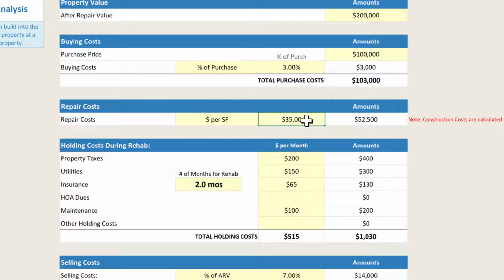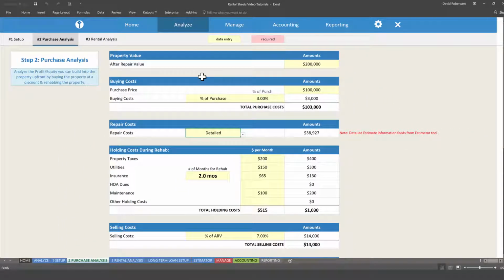The detailed option uses the detailed estimated costs from our cost estimator tool. So if you select detailed from the drop-down menu, it will automatically pull over your estimated cost for the project. So let's quickly introduce you to the Repair Cost Estimator tool.